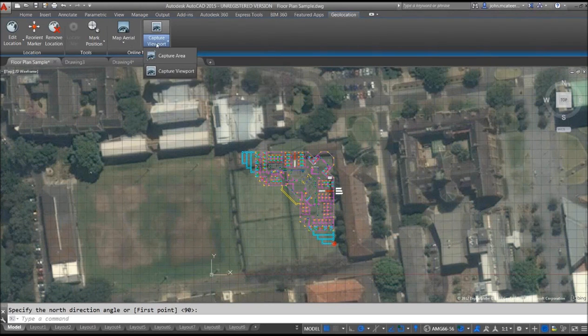And one you've got up here is either capture an area, so that's where you will just go in and drag an area around a certain portion of the map, and the next one is capture a viewport. Your viewport is basically just what you can see on the screen in front of you. It depends on how zoomed in or out you are. So I'm just going to go capture viewport.